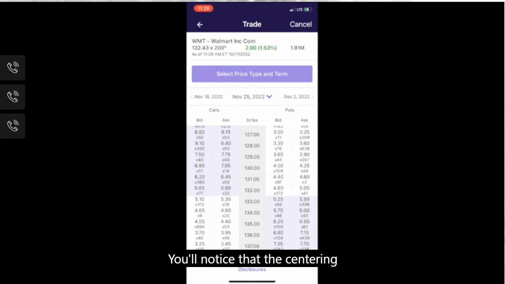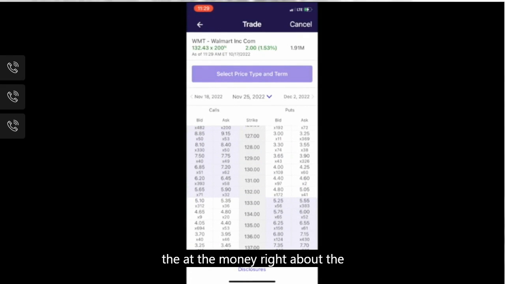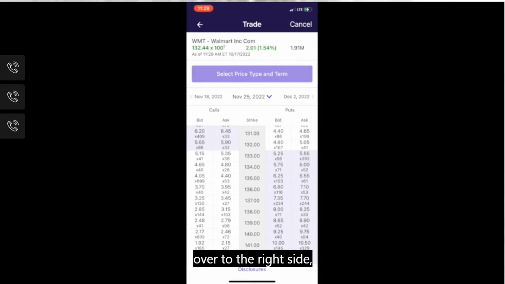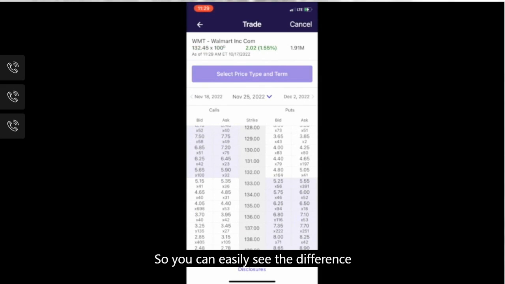You'll notice that I'm centering the at the money right about the middle of the page. On the left side, you'll see the shade, a light purple shade, on the calls, that shows you the in the money calls. And then if we go over to the right side, the puts are purple shaded on the right side. So you can easily see the difference between in the money and out of the money.